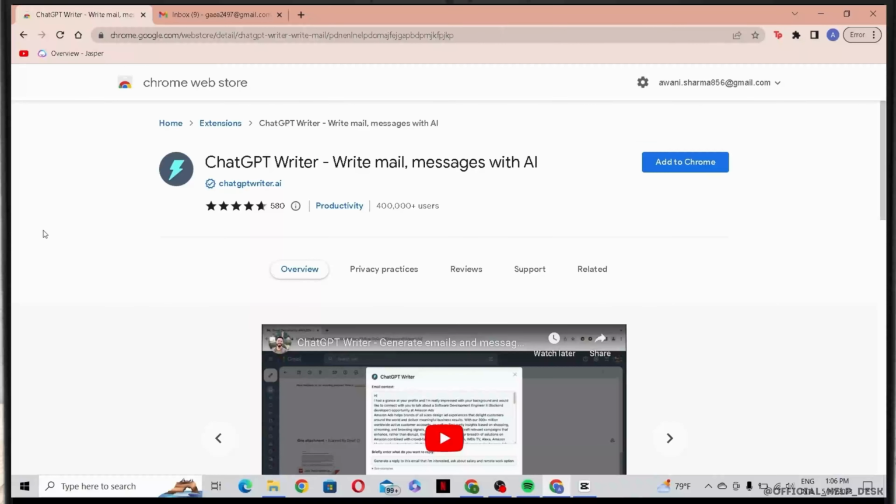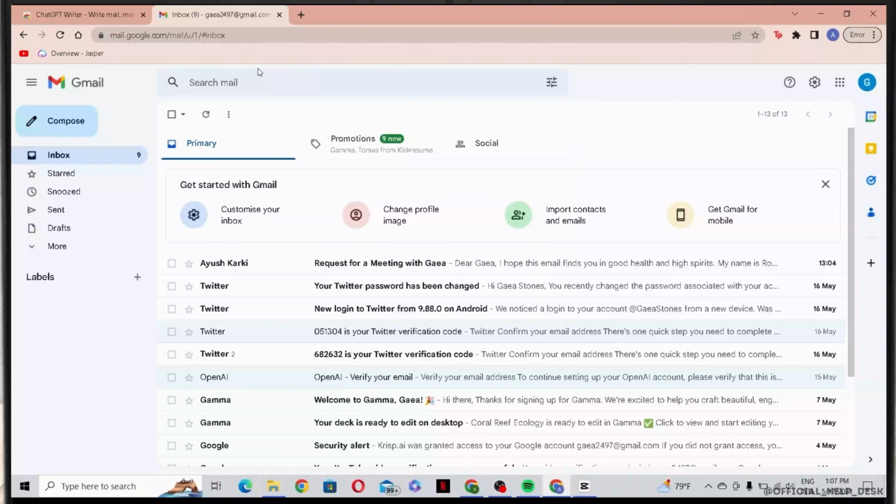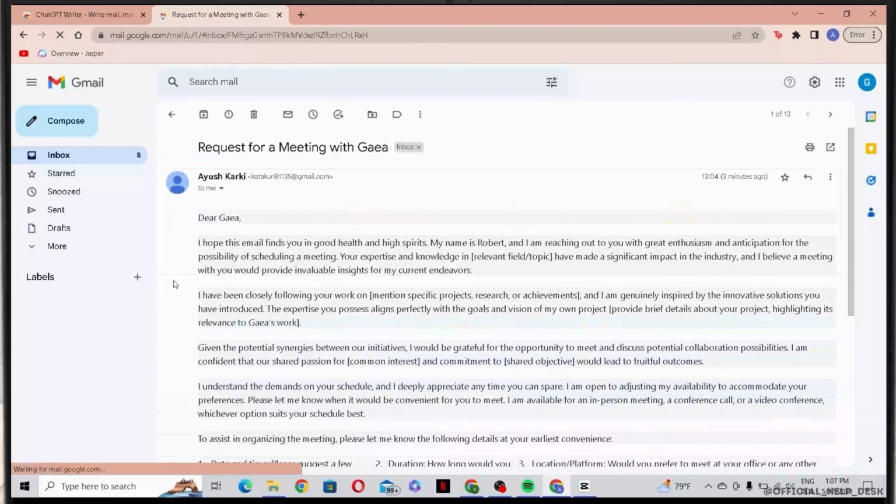Next one is for when you have your mailbox flooding in with emails. You just do not have the time to respond, so we have a ChatGPT extension that writes the response for you. This is the ChatGPT Writer. So let me go ahead and add this to my Chrome. Now I'll just head to my Gmail and refresh it. This extension works with all emails, but I believe it works best with Gmail.